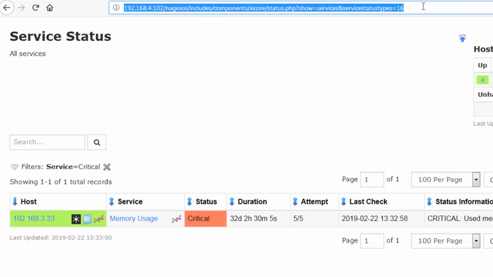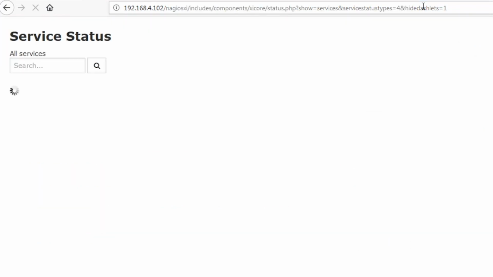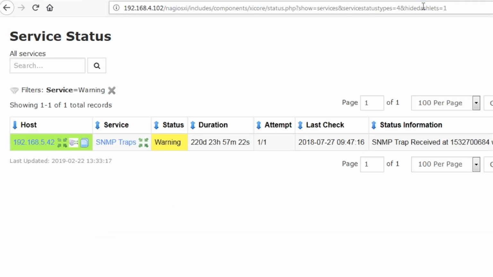The different values are broken down on this chart. You can see that the original value, 28, is the sum of the values for warning, unknown, and critical. To remove the summary dashlets, add an ampersand and the value hide dashlets equals 1. That's your dashboard pro tip.